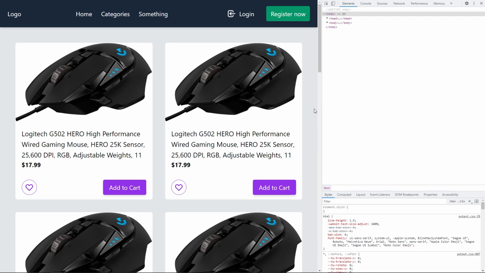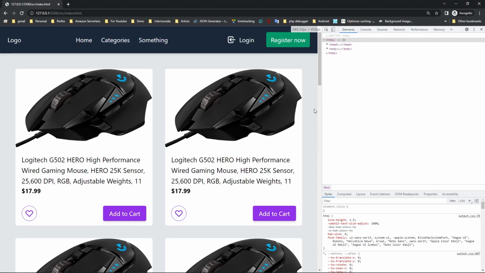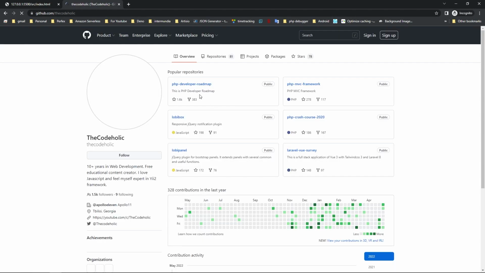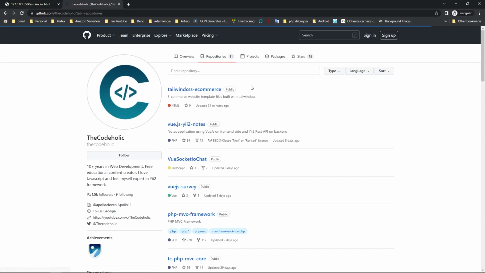Let's have a look at the source code. The source code is available on my GitHub. There you go: github.com/thecodeholic, and in the repository section, you're going to see this Tailwind CSS e-commerce.